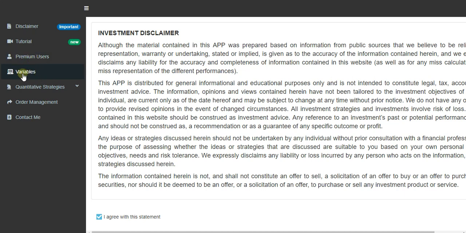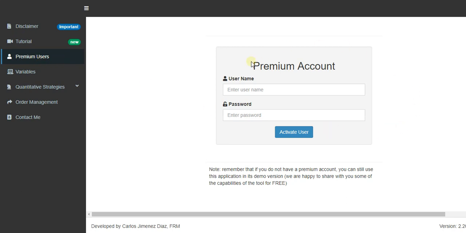premium users and variables. In the premium user tab, you will see this form. And for all the premium users, you can input your credentials, basically your username and your password. By clicking here, you are going to activate that user. And when you activate a premium account, you will unlock all the features that this tool can offer.